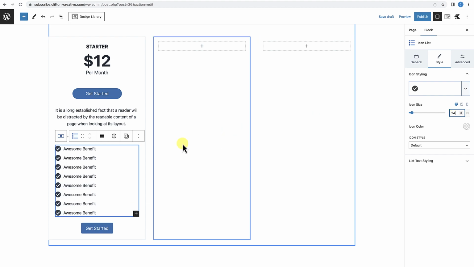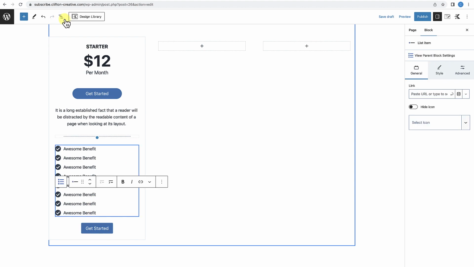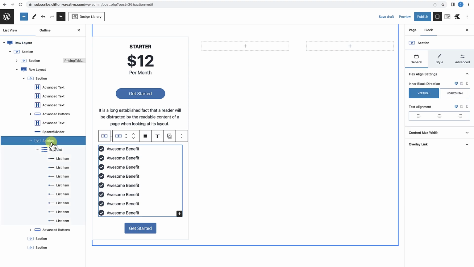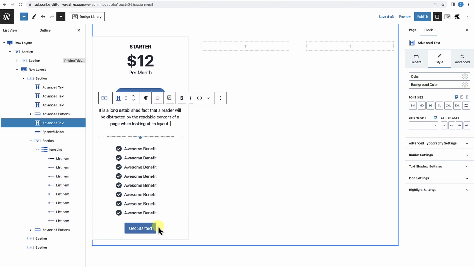Okay, that looks good. And then for the benefits themselves, you notice how the benefit is flush to the left, which is fine, especially if you have longer benefits, but I want this to actually be a little bit smaller. So I'm going to select the section that is containing this. If we look at the list view here, you'll see that there's a section that actually contains those benefits. I'm going to select that section. I'm going to move over here to the right, and we're going to open up the content max width, and we're going to make the max width 200 pixels. Okay, that's going to give us the illusion that it's centered, but it's actually still kind of flush to the left. Okay, so everything here now looks pretty good.